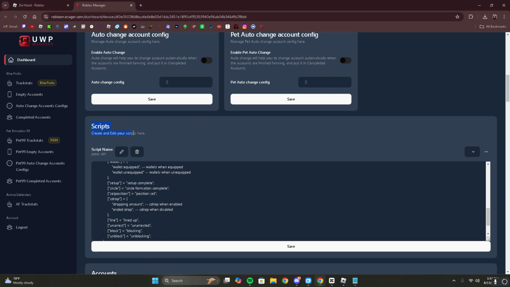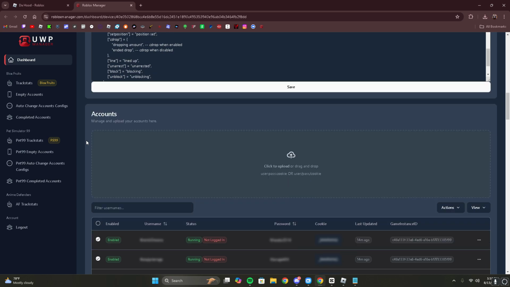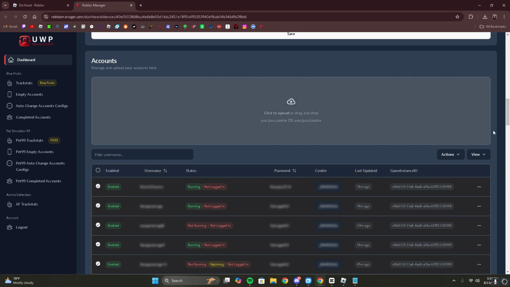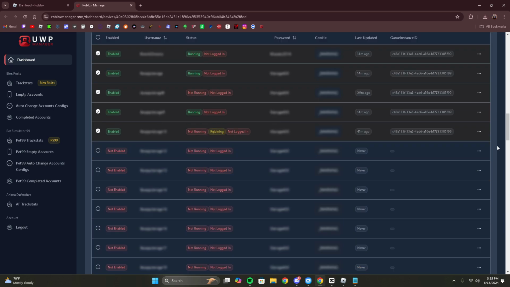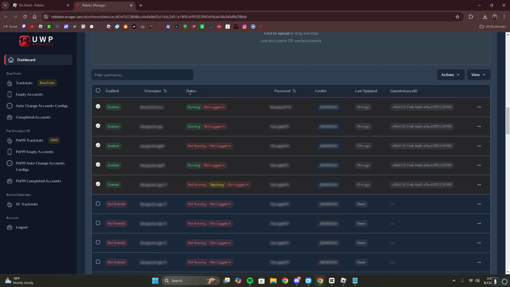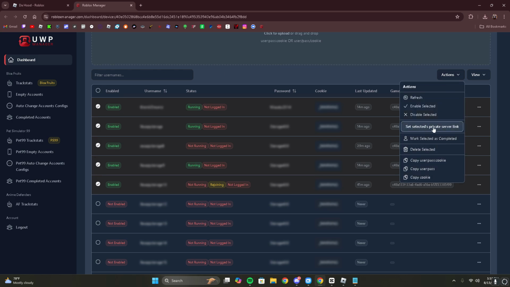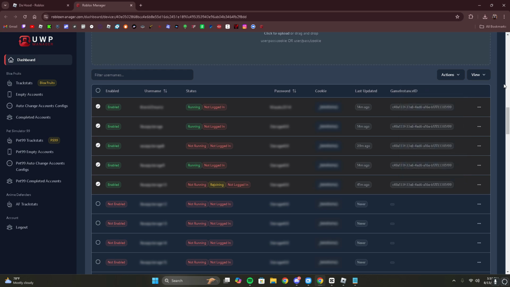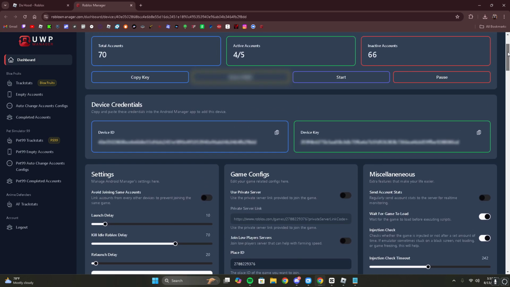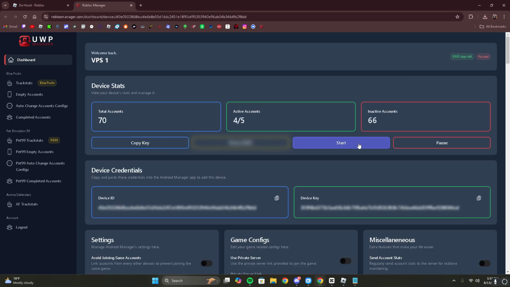Here we can add our scripts to auto execute. Right now I'm using my alt control. Right here you can add accounts using this format, user pass cookie format. These are all of my accounts here. I have 5 of them enabled. Here you can set private server links for each account or every single account. I already have it all set up, so I'm gonna go ahead and start my stuff.